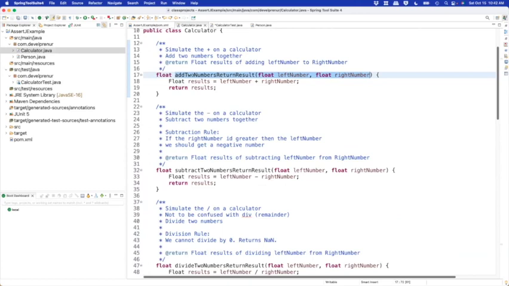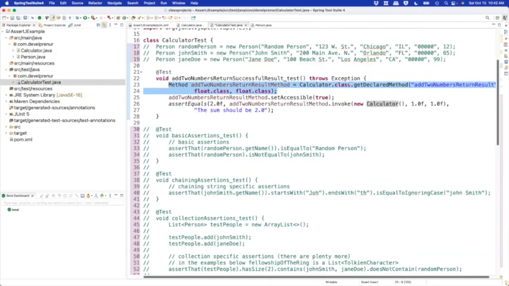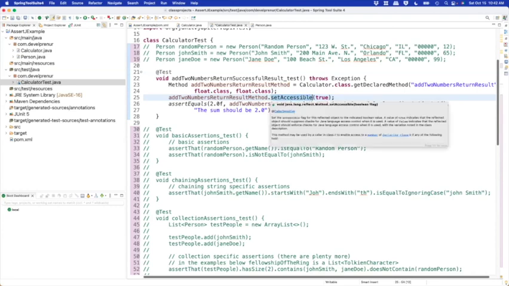So you get the method name, add two numbers, and then you also want to set the parameter types that you're going to have to pass in. So we give it the method name, and then we give it the 2 parameter types that we want to pass in, which are float. The next thing we want to do is we want to take our method reflection and we want to set it accessible. So we want to set it true. That way we can access that private protected method.